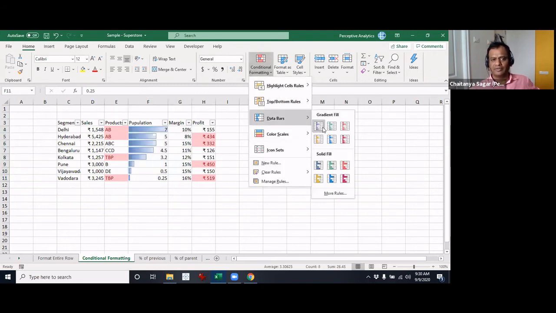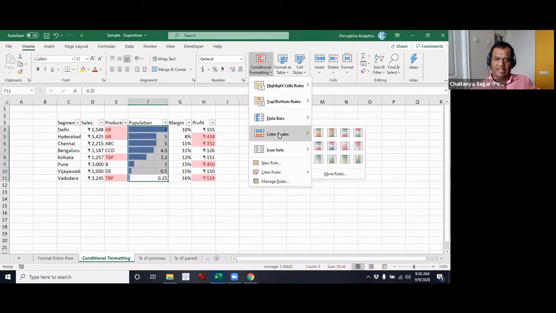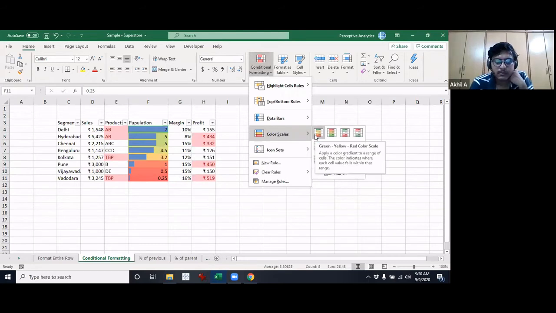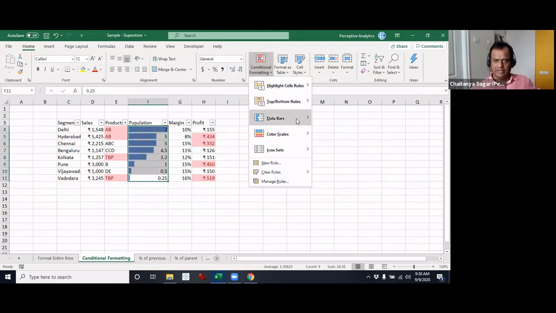So for example, you can go for a gradient. You have a few colors that are already there, or you can use some of the various colors depending on your interest. Okay, the color scales are a little different. So let me get rid of the data bar.